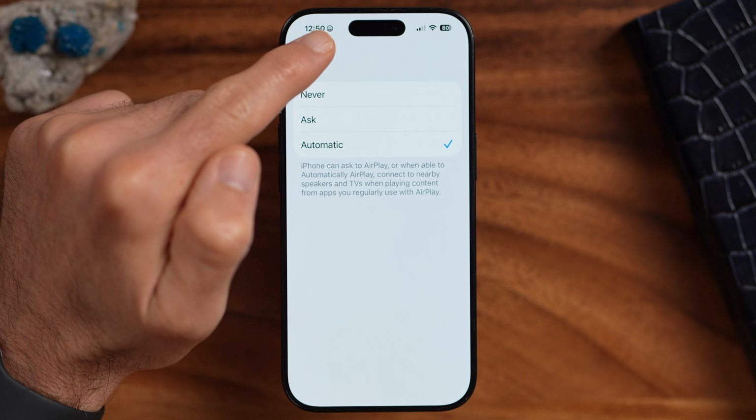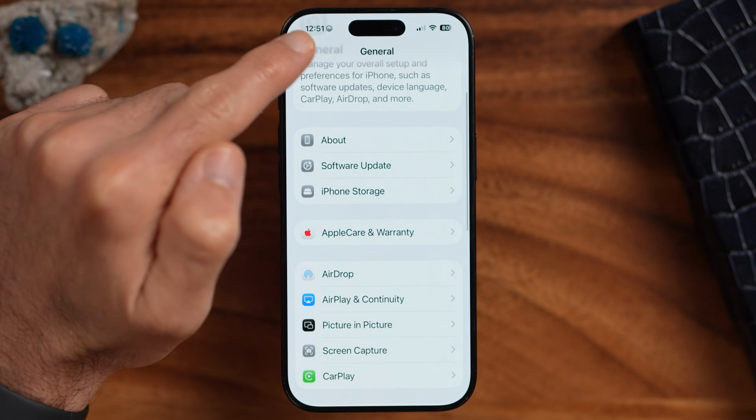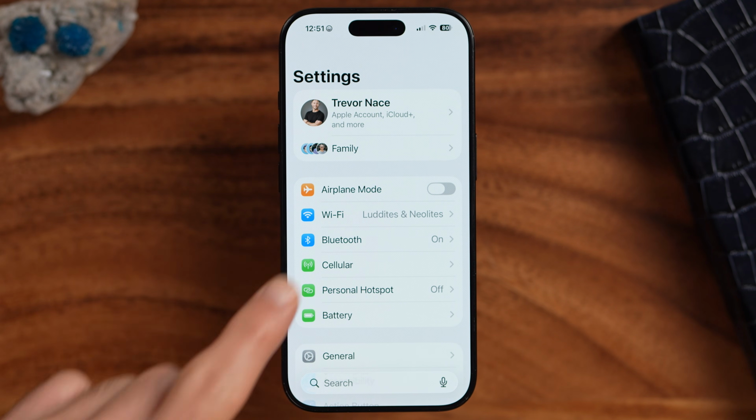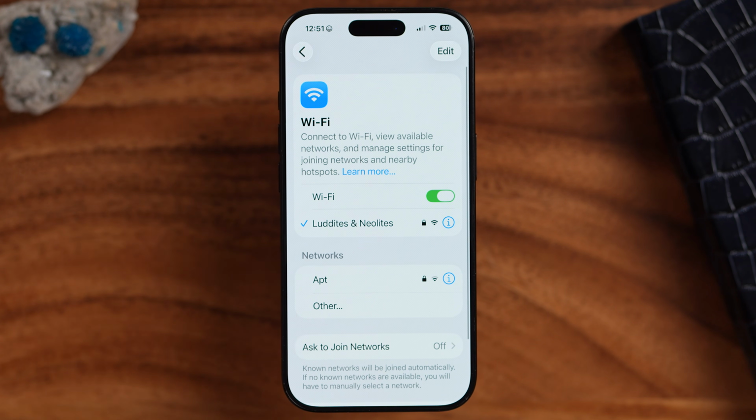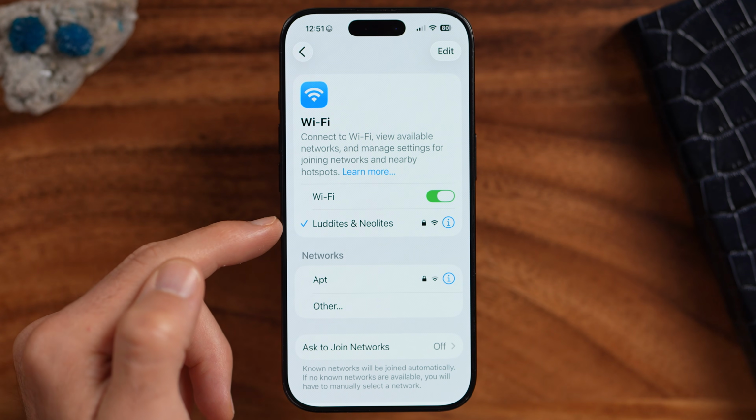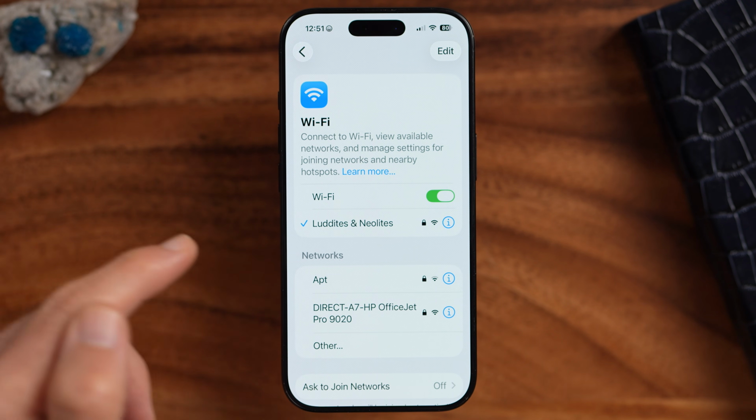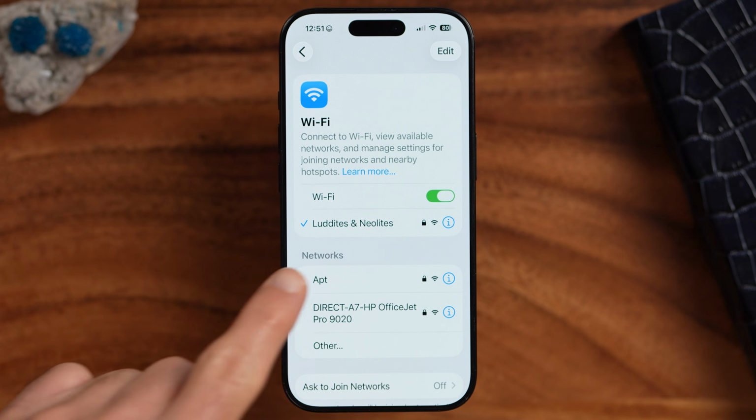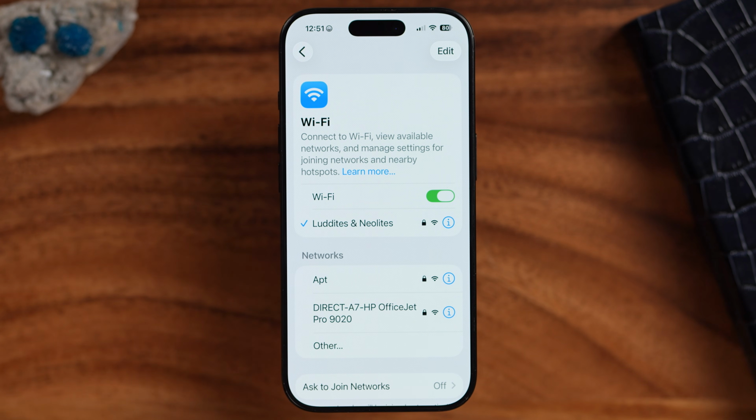The next thing we're going to do is tap the back arrow until we get to the beginning of the settings and tap on Wi-Fi. Now, for this to work, your Wi-Fi network on your iPhone as well as that other device needs to be the exact same. So you can see I'm connected to the Luddites and Neolites network. You need to be connected to the same Wi-Fi network for this to work.